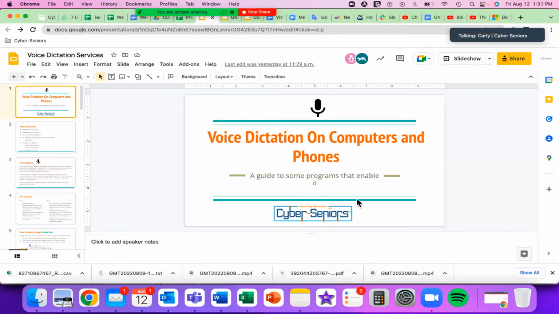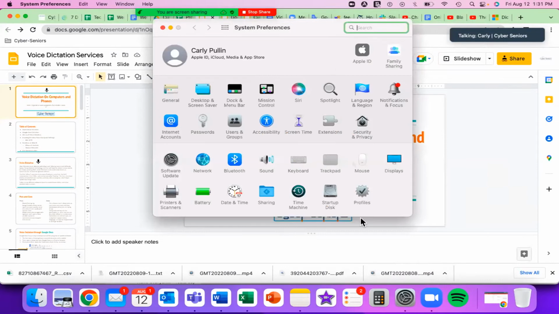So on a Mac computer, the first thing you are going to want to do, as mentioned in the presentation, is open up your system preferences. This is the settings app for Mac computers. And once it is open, you will see many different setting options. And the one you want to go to is the one that says keyboard right here.